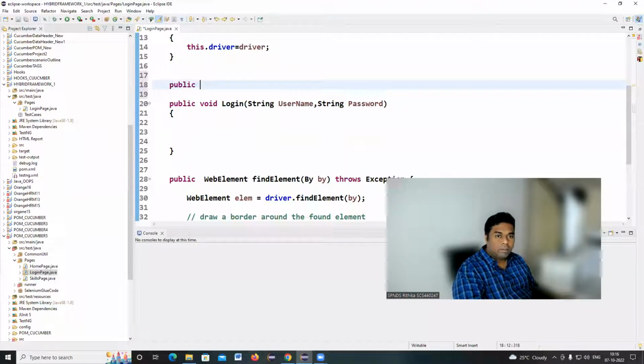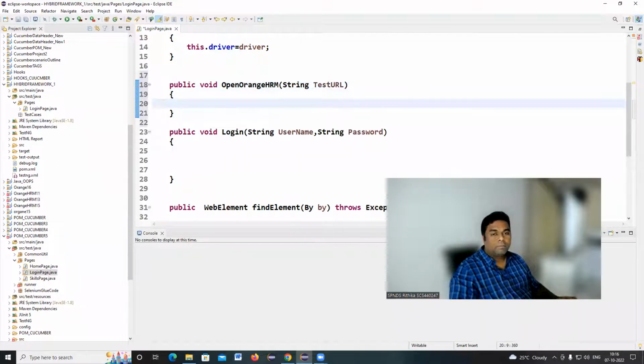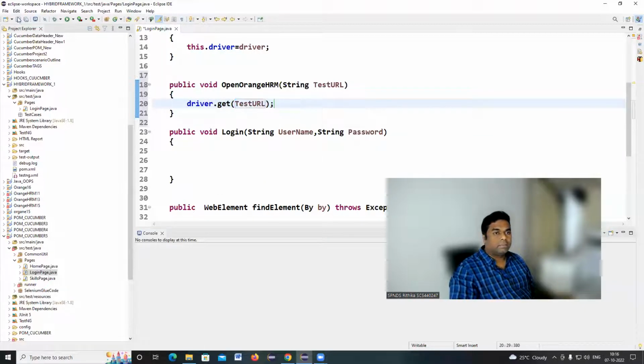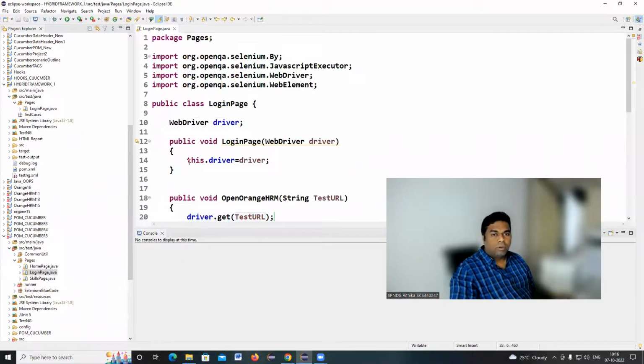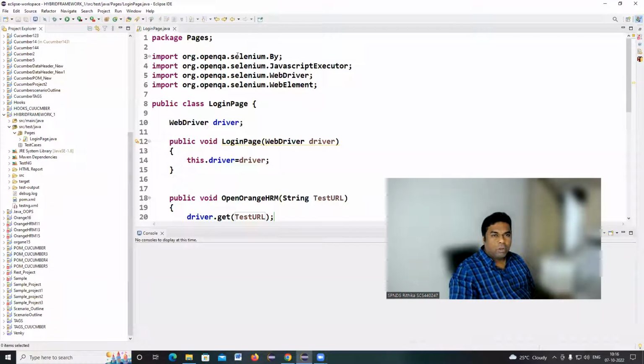Public void openOrangeHRM, String testURL. So here I need to write driver.get(testURL). That's it. So like this, I have developed my login page.